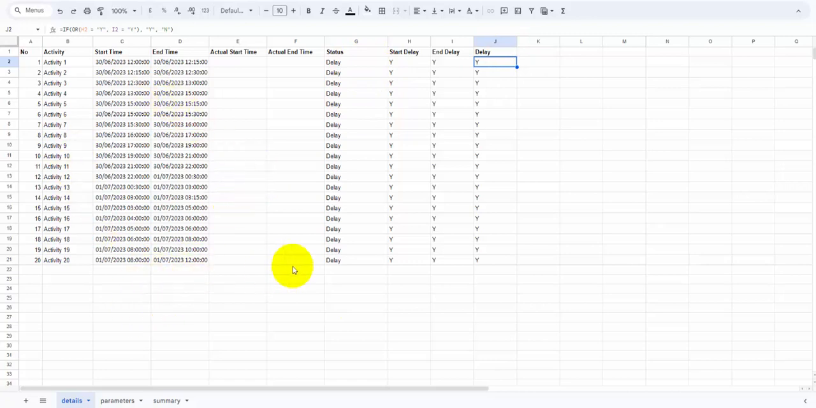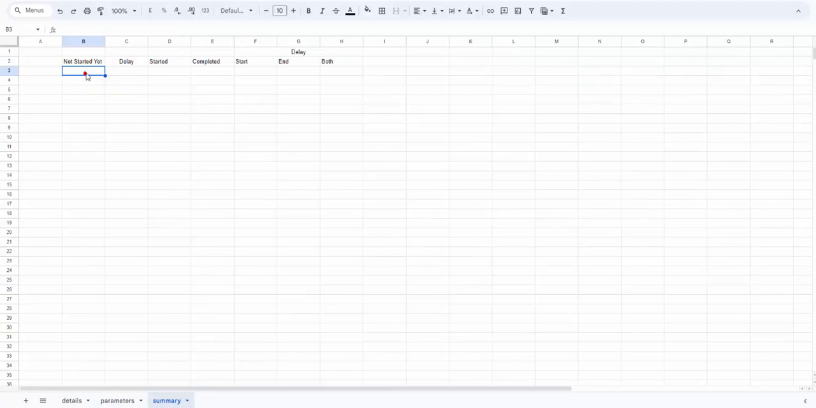So for these, we'll come to the summary, because as you can see over here, in the summary there's basically nothing yet. We can only count how many have been started, because there's no further breakdown of the activity type. It's just brand activity, so we just have one row over here: how many not started, how many delay, how many started, how many completed, how many start delay, and then how many end delay, or both. So from here, what you can do is use COUNTIF.